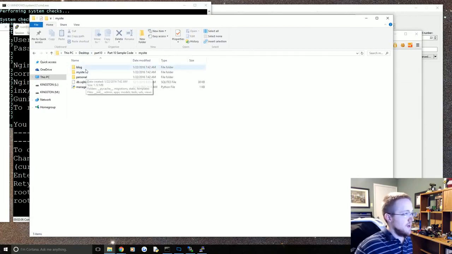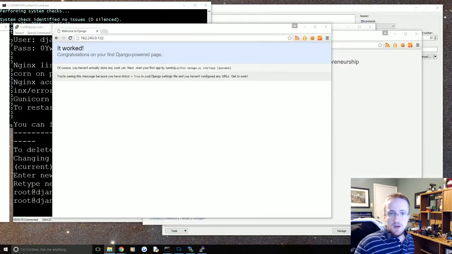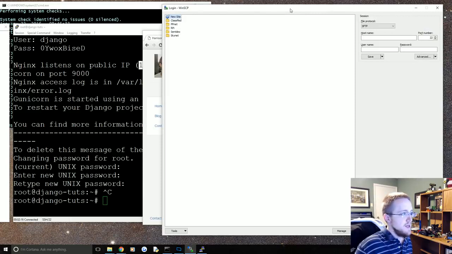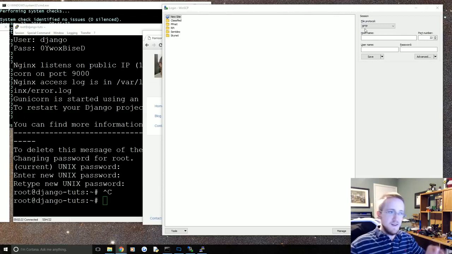Okay, so we've got blog, my site, personal, the database, and manage.py. So with that data ready to go, what you're going to want to do is pop over to SCP, go ahead, new site, and the host name is your IP address. If you're on FileZilla, same thing. It'll ask for a host name. It'll be the IP address.